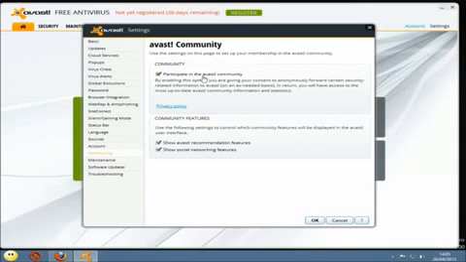You can participate in the Avast community. If you leave this box checked, you're giving your consent to anonymously forward certain security related information to Avast. And then under community features, here you can control which community features will be displayed in the Avast user interface. The first one is show Avast recommendation features, which I'm going to uncheck. And the second one is show social networking features. I'm going to uncheck that one also. And again, this is a matter of preference. Next, I'm going to go to maintenance.